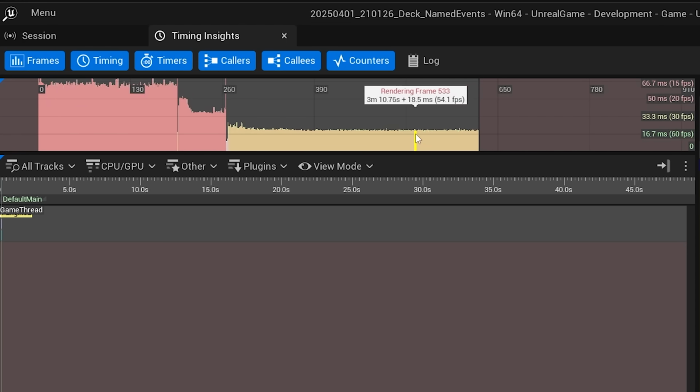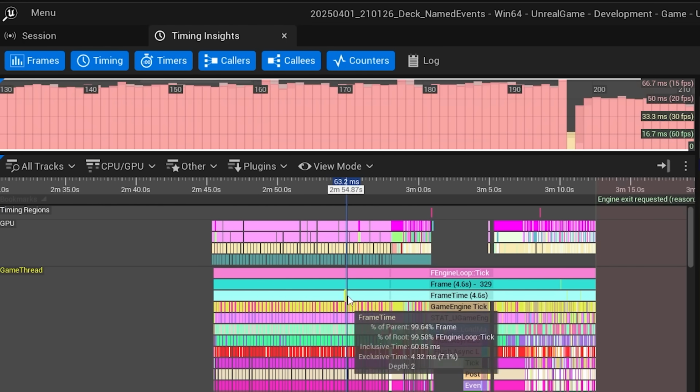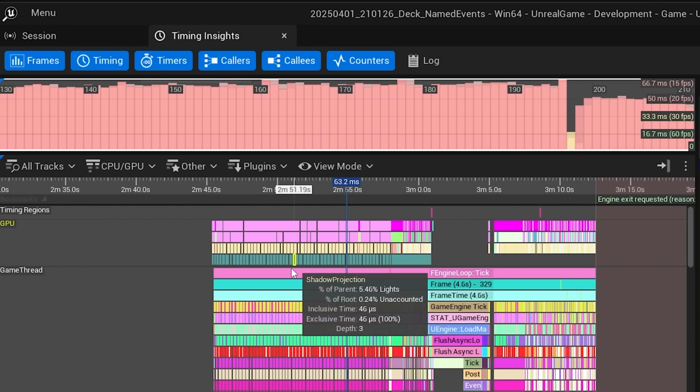Down here, we're getting close to 60 frames per second. This is when the game is paused and the menu is showing, so that's not what we want to look at. When I'm playing the game, I'm getting 15, 16 FPS. Not great. You can drill down into every frame and then you get this view of what's happening every frame.